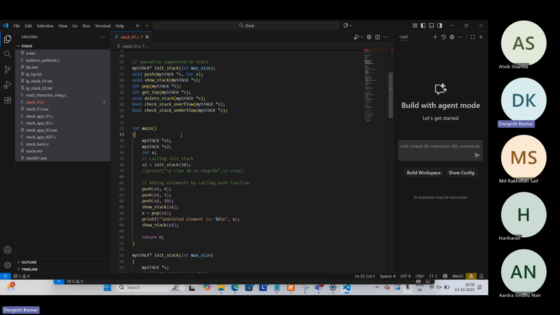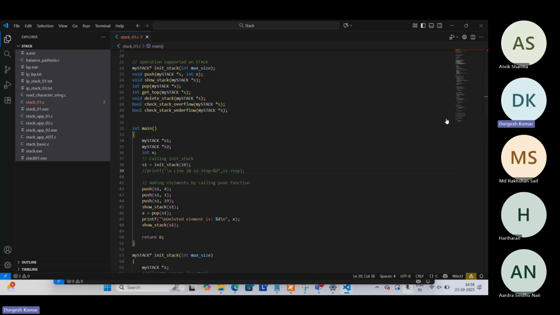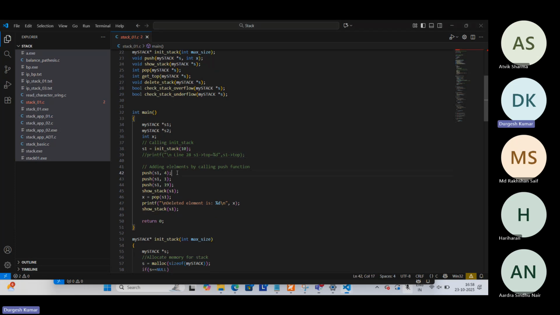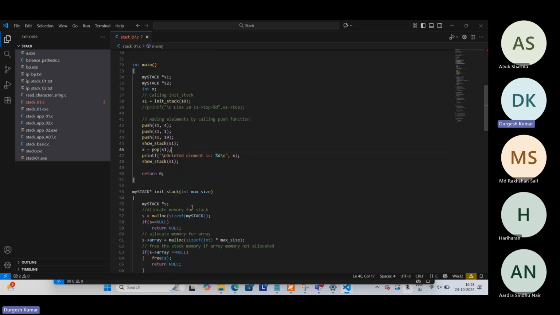Then we have a main function. So if you have defined using this structure and this way, you can simultaneously operate on multiple stacks. You can code even for the application of the stack, like the balanced parenthesis or anything without any hassle. So we are using push S1, push S14, push S11, push S119, so stack S1, X equal to pop S1, and this is the simple code.